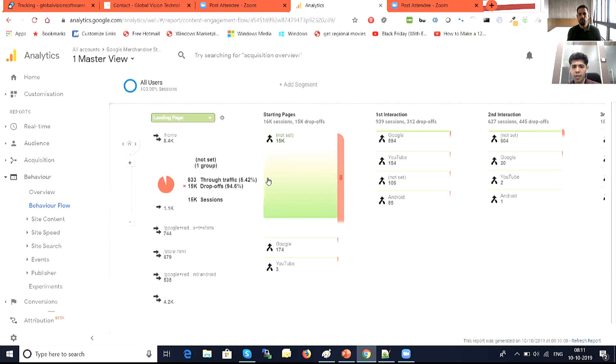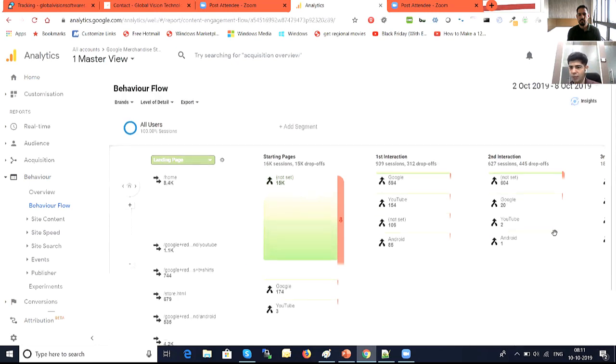Now from here, you can see this is 830 through traffic and 15k are drop-offs. So 94.6 is our drop-off or our bounce rate from this page. So that is cool, as long as it's not above 95, I think it's fine. Now then we have this Google and YouTube. I think that won't matter.